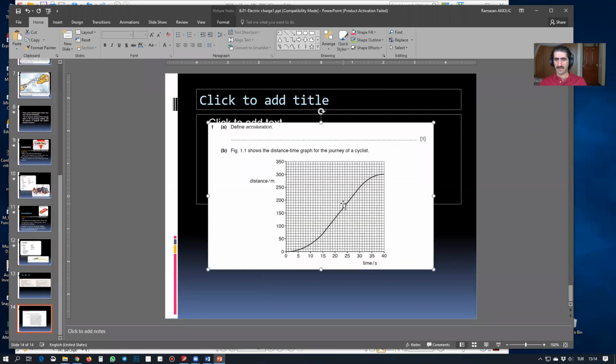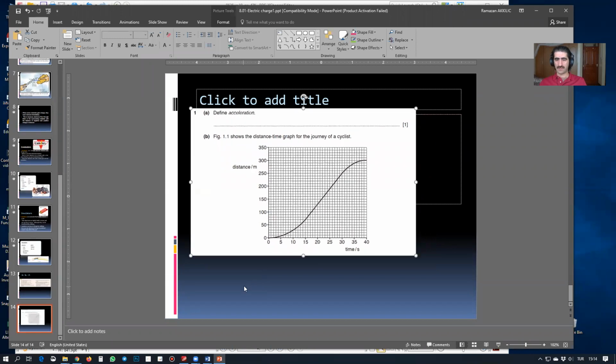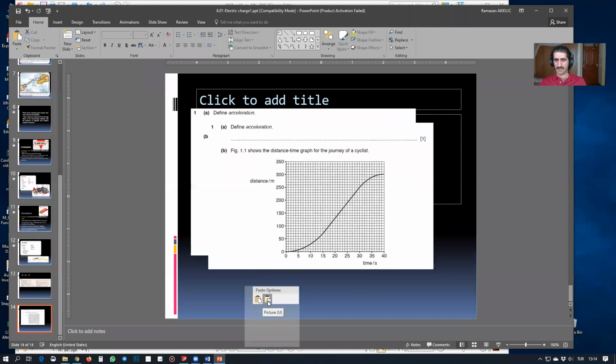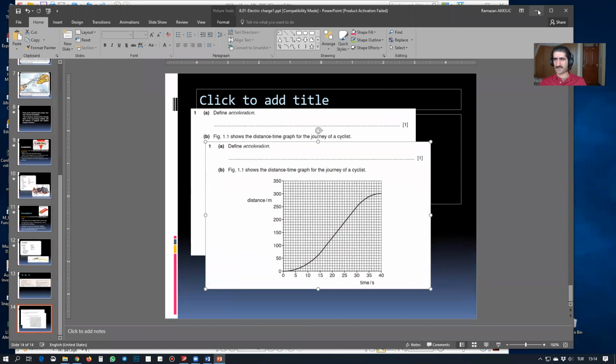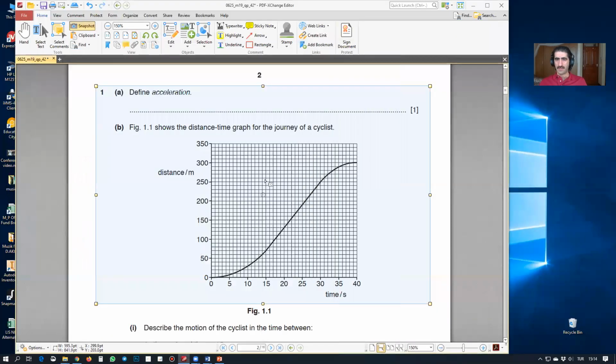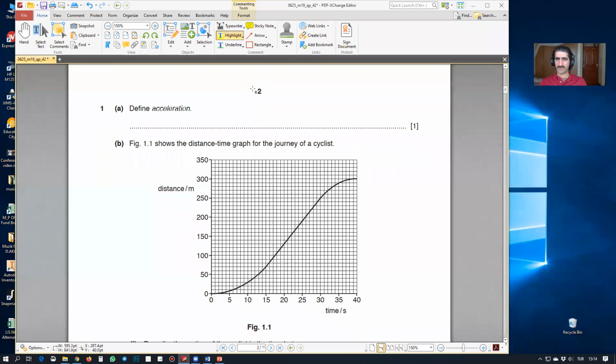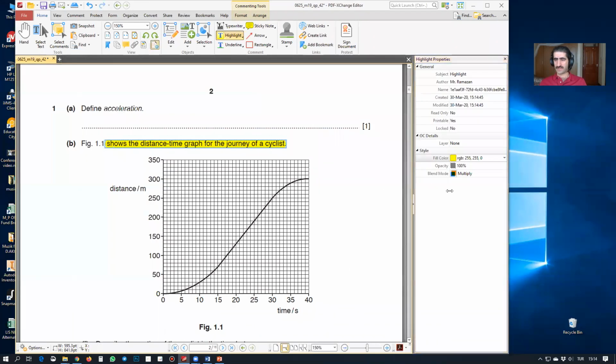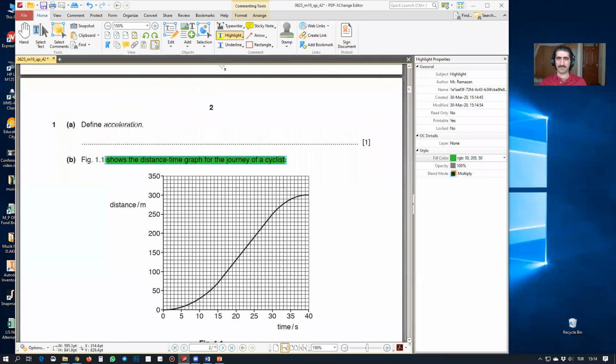I can come and Control V or right click, paste. I can paste the screenshot. What else can I do? There is this highlight tool that's also very handy. You can select the text and highlight it just like a marker. If you want, you can right click, go to properties and give different colors. This is something I use very often.